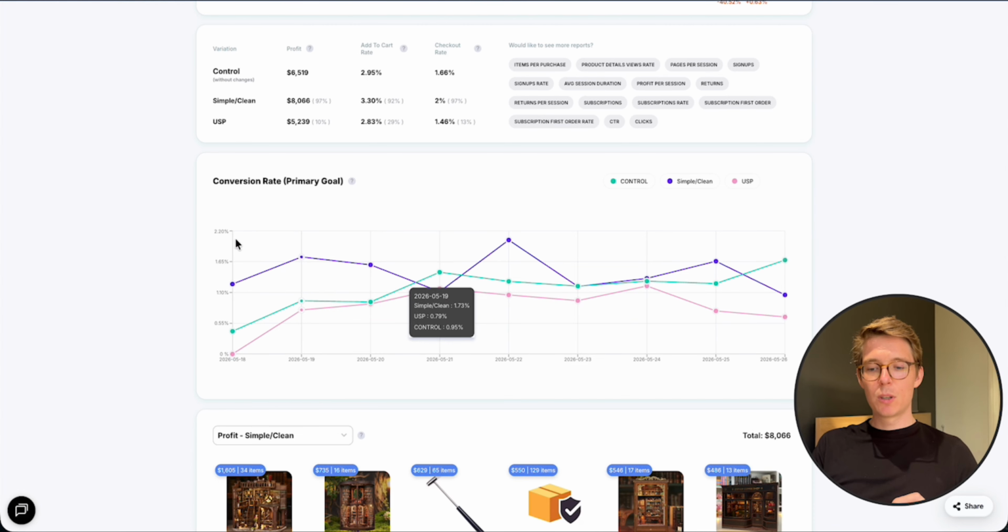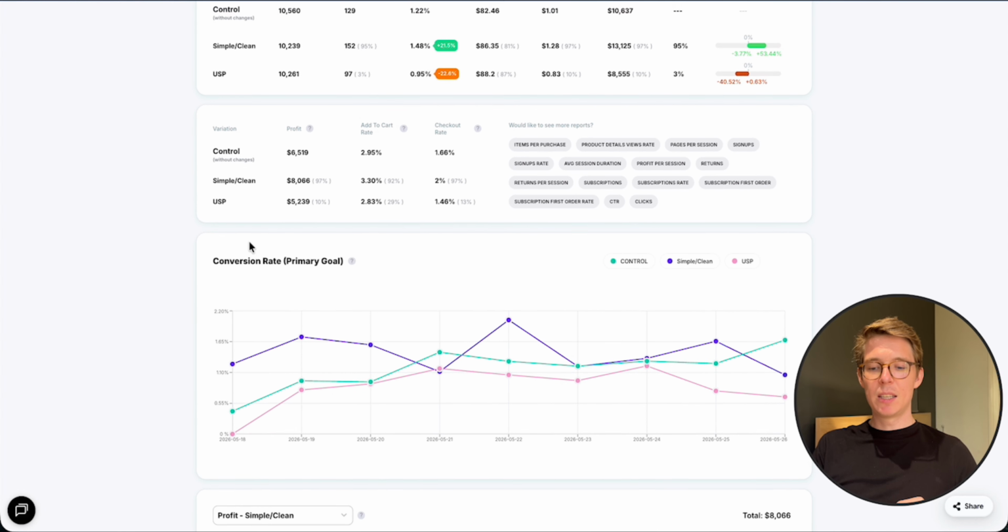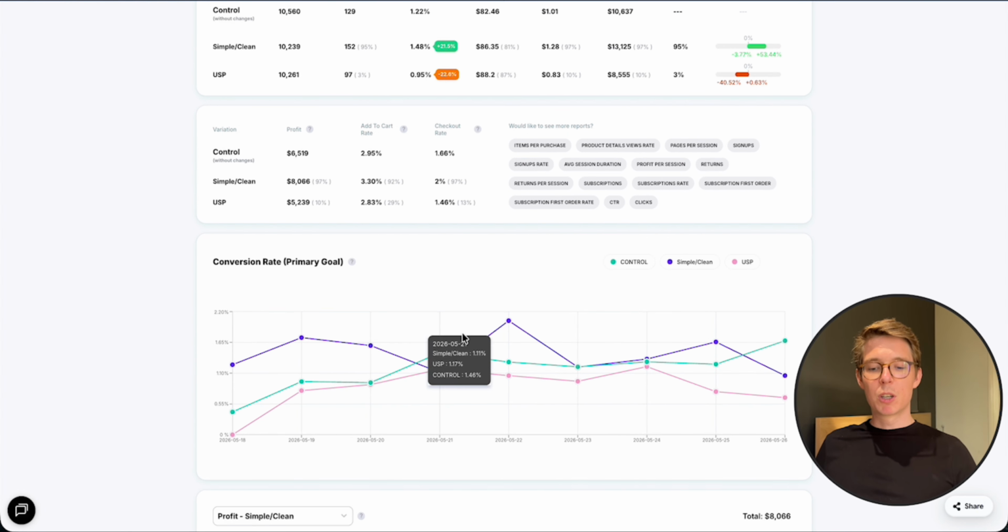And then the last one I want to look at is basically the consistency across every single day. So here we can see that this variant, simple and clean, is basically the winner in almost every day. This is a good sign. So the results are not very volatile. And if there's consistency, there's more belief that this will eventually stick and this variant will be the winner.